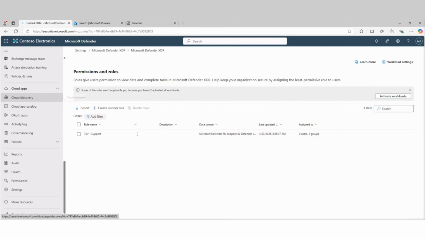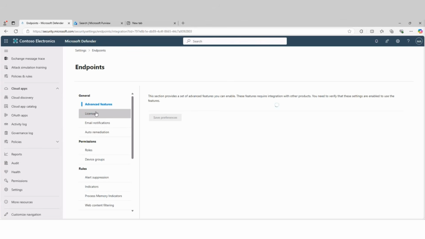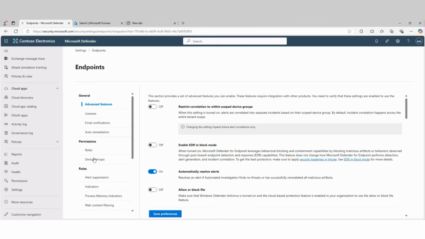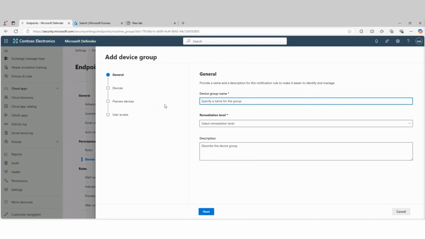So now what we're going to do is create a device group. We're going to go back to our settings here. Within our settings, we're going to go to endpoint. And within endpoint, we're going to create what's referred to as a device group. So we're going to select that. We're going to add a device group. Let's talk a little bit about the purpose of a device group.